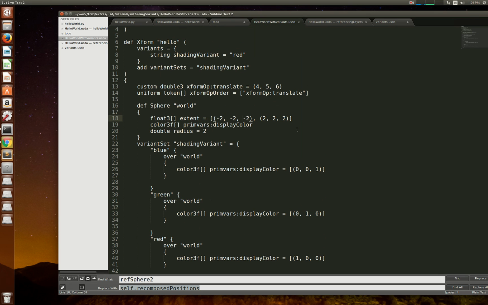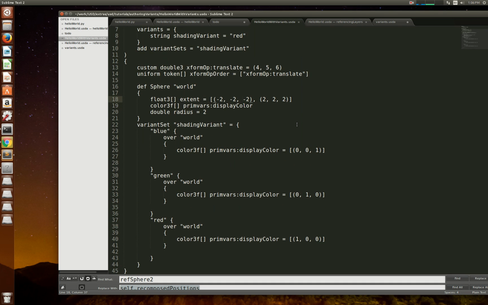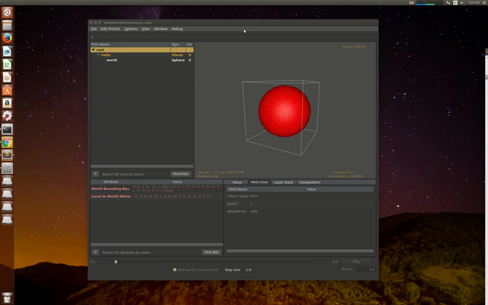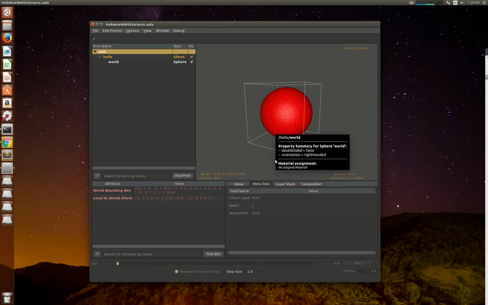USD also has the notion of variants. This is a USD file that contains our sphere, but we're also defining a shader variant set called shading variant. And here it contains three simple variations of the sphere: blue, green, and red. And if you load that scene into USD View, here's our sphere, and then you have the opportunity to change it from red to green or blue.